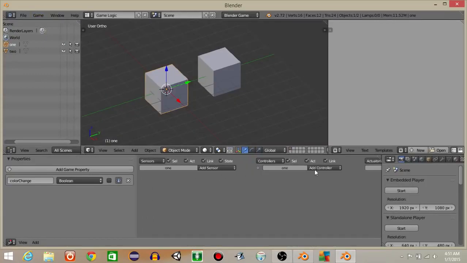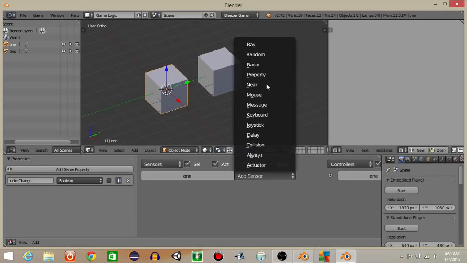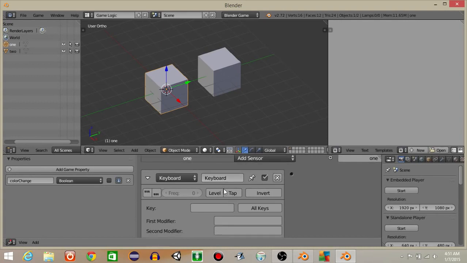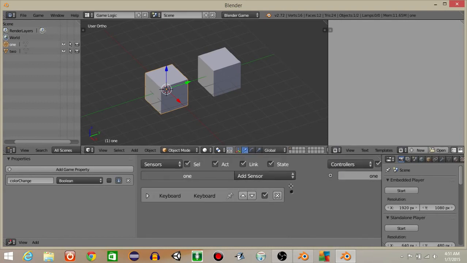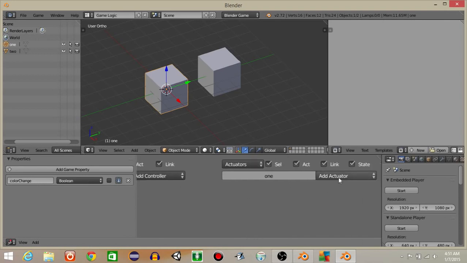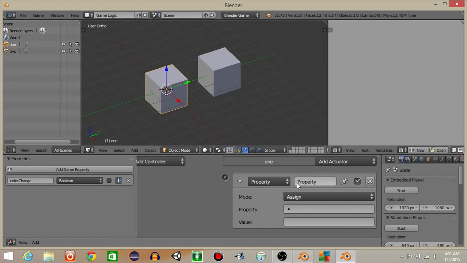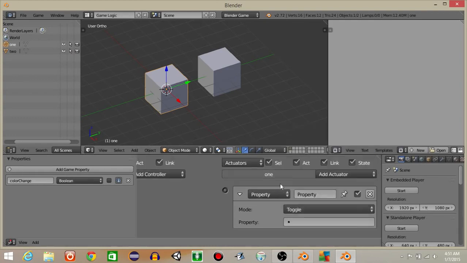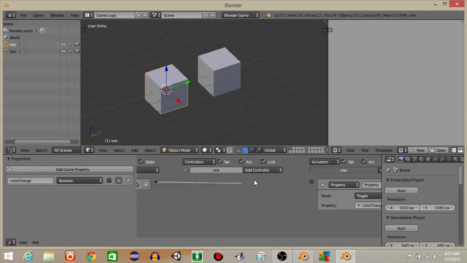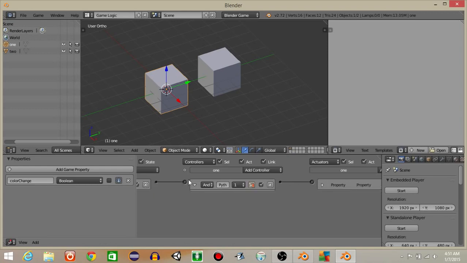Let's add a keyboard sensor now. So add a keyboard sensor, and we're going to toggle this property. So add spacebar where it says key and click tap. Let's then add an actuator, and let's have this be property and change it from assign to toggle, like that. And let's put color change, like so. Let's add that right here. There we go. Alright, that's good.